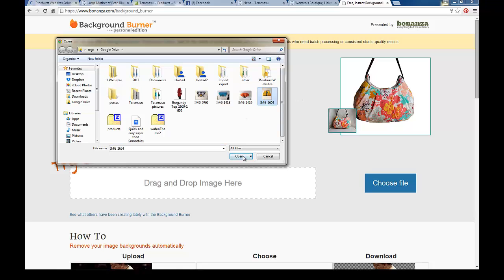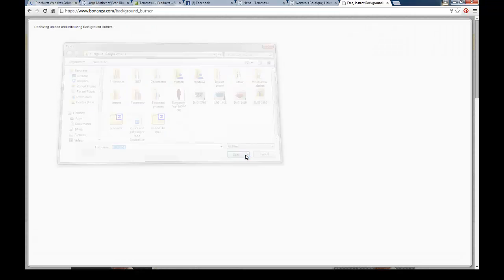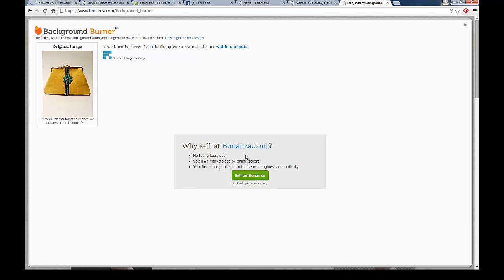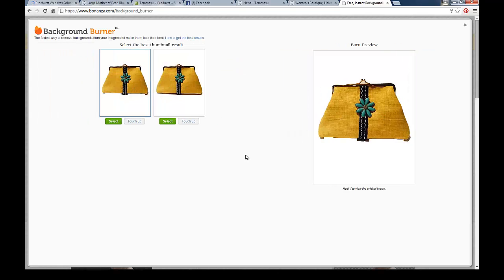So all you do is you select the image. As you can see, I'm selecting it from my Google Drive, and it's going to upload that image to this site, and then it's going to try to cut it out as best as it can figure out. And if you have to touch it up, you can choose the areas where you want to touch it up. So it's very simple to work with.